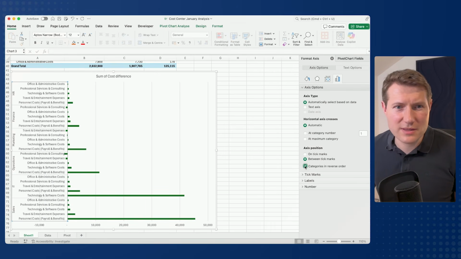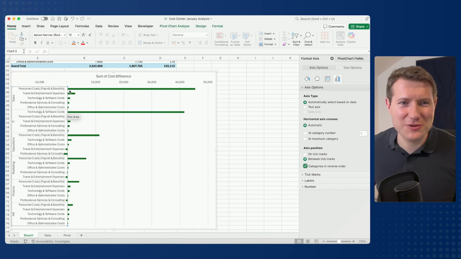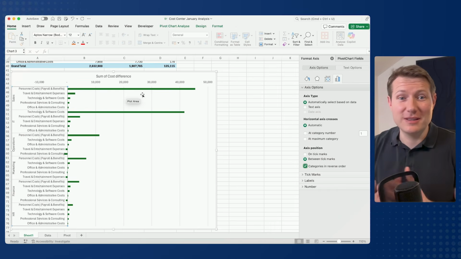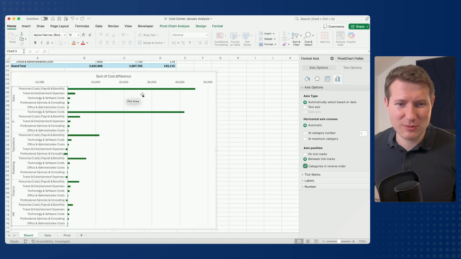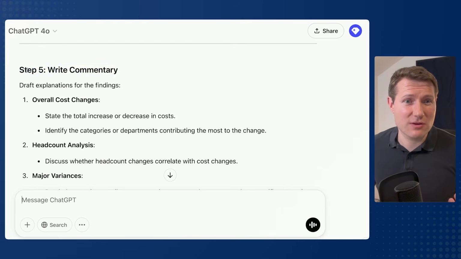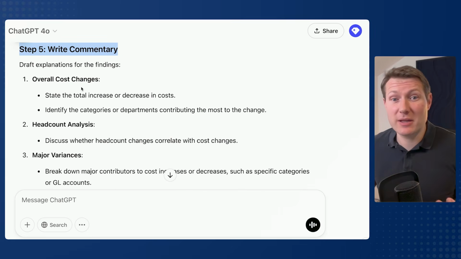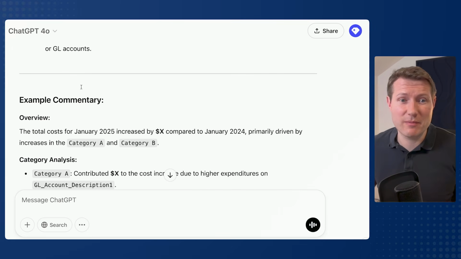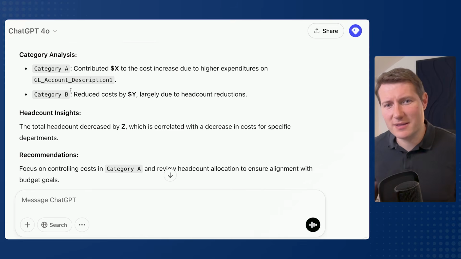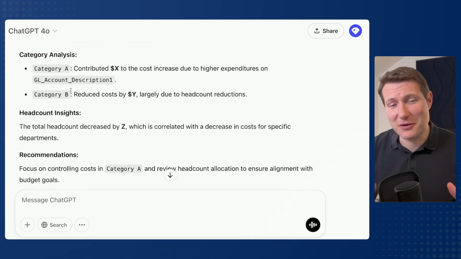And it says categories in reverse order. Now I show to my boss the main variations straight away, thanks to this graph and thanks to my pivot table. And let's look at what were the other steps that ChatGPT recommended. So step 5, write a commentary, explaining us how to do it and giving us some examples and some guidance. With this, you can already start do an analysis without giving any confidential data.